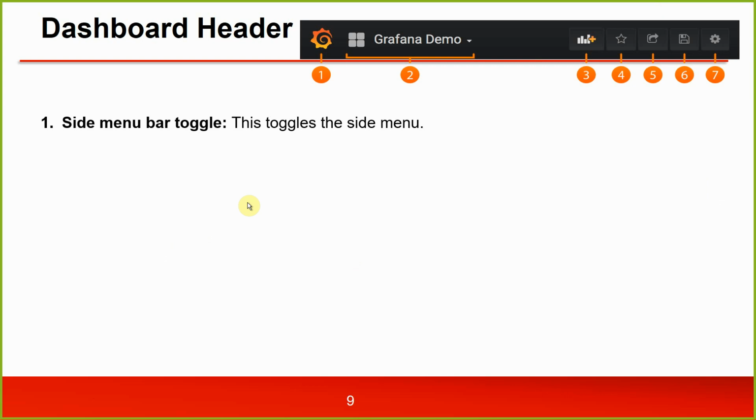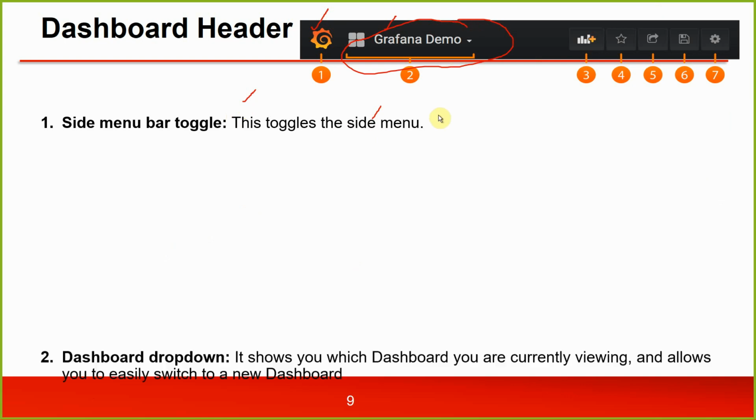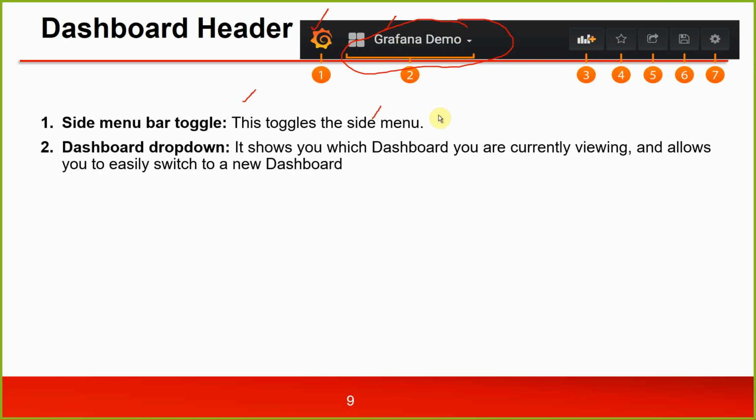Then on the left hand side, you see these additional options, like this is the Grafana side menu toggle bar. This toggles the side menu. And this is the Grafana demo, the default dashboard which will be displayed. It shows which dashboard you are currently viewing and allows you to easily switch to a new dashboard from the drop down.